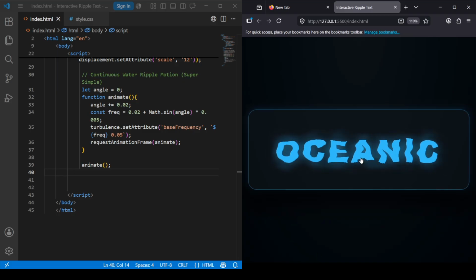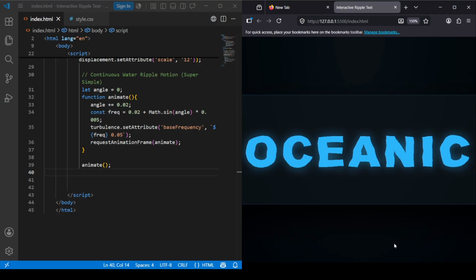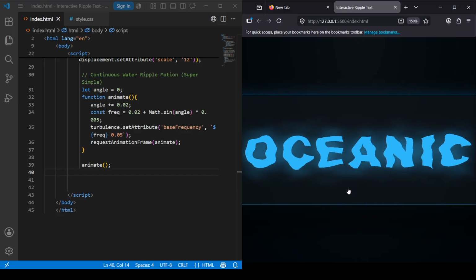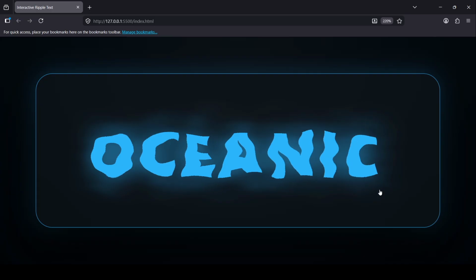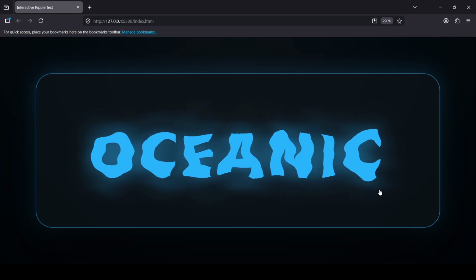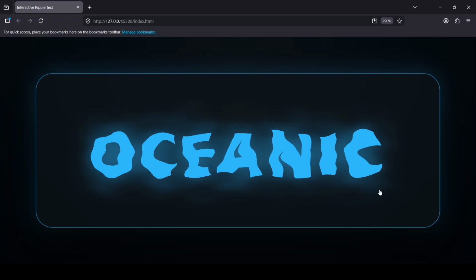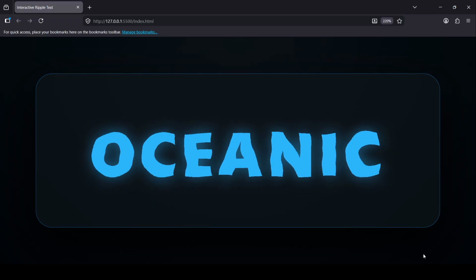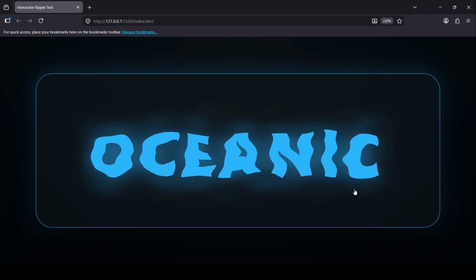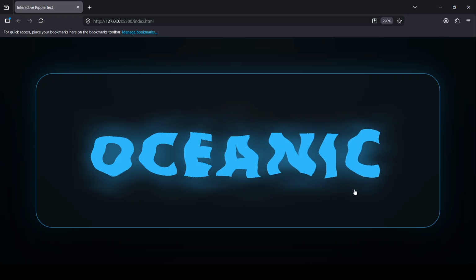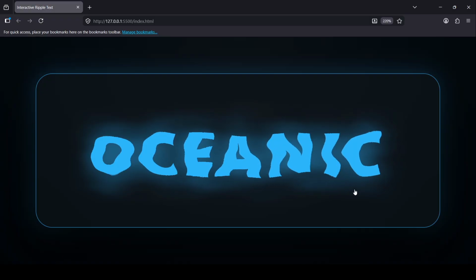As you can see, the smooth liquid distortion and hover interaction create a modern, eye-catching design using only HTML, CSS, and a little JavaScript. And that's the complete interactive ripple text effect. Using HTML, CSS, SVG filters, and a little JavaScript, we've created a smooth liquid animation with a modern Glassmorphism design. Feel free to customize the text, colors, ripple intensity, and hover effects to match your own projects.